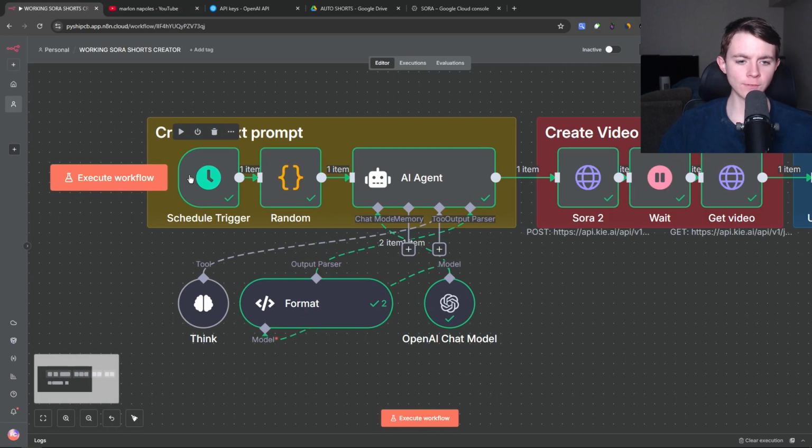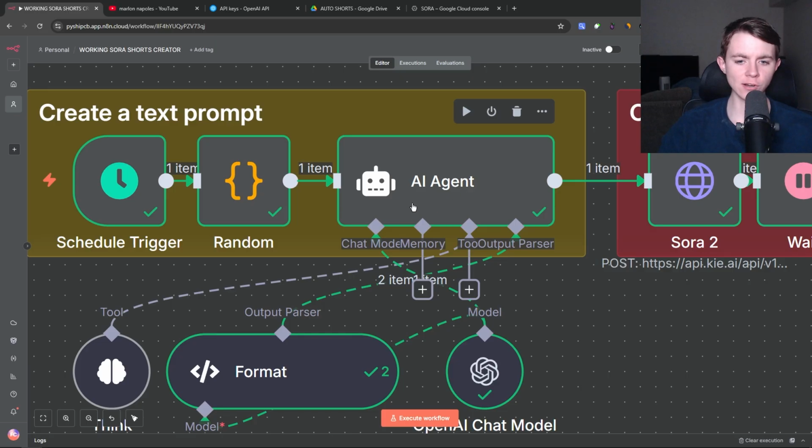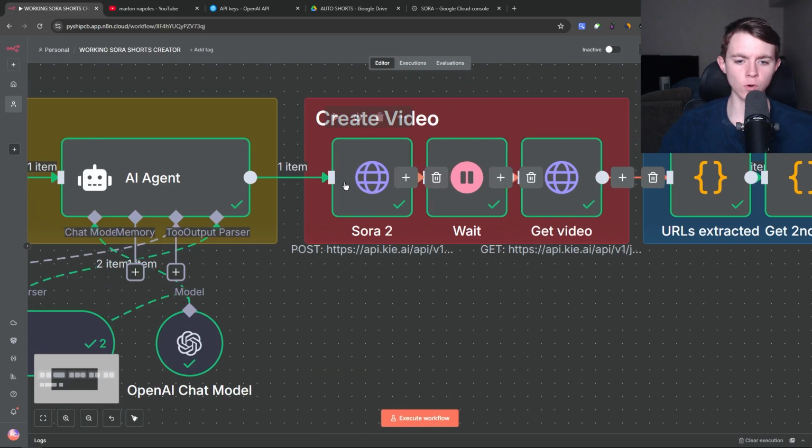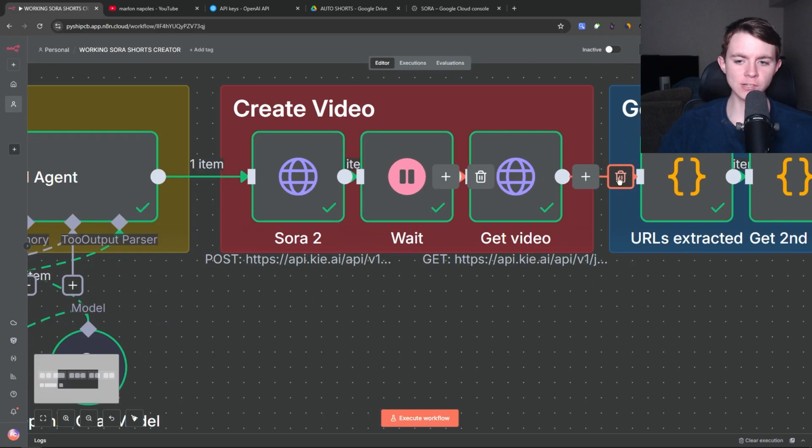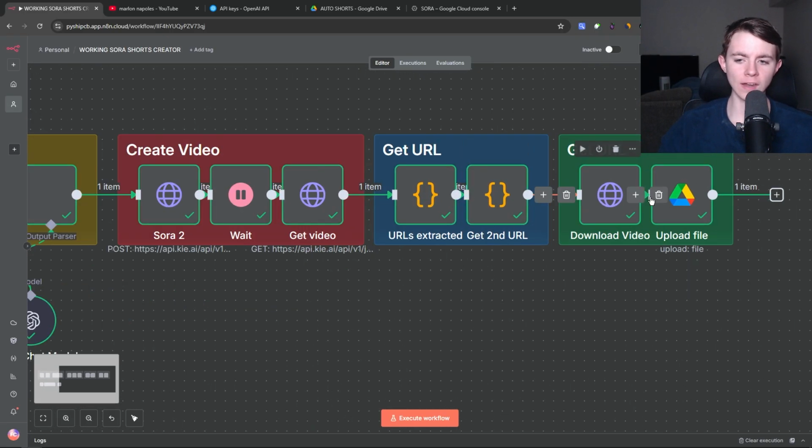And this workflow activates every 12 hours of the day, and it generates a random prompt from our AI agent right here. And after it generates that prompt, it sends it to the Sora API, and then it generates the videos and makes sure there's no watermark at all, so it looks realistic. And after it does that, it gets the URL, and then it downloads the video straight into the Google Drive, where you can then download it and upload it to your YouTube channel and instantly post it.